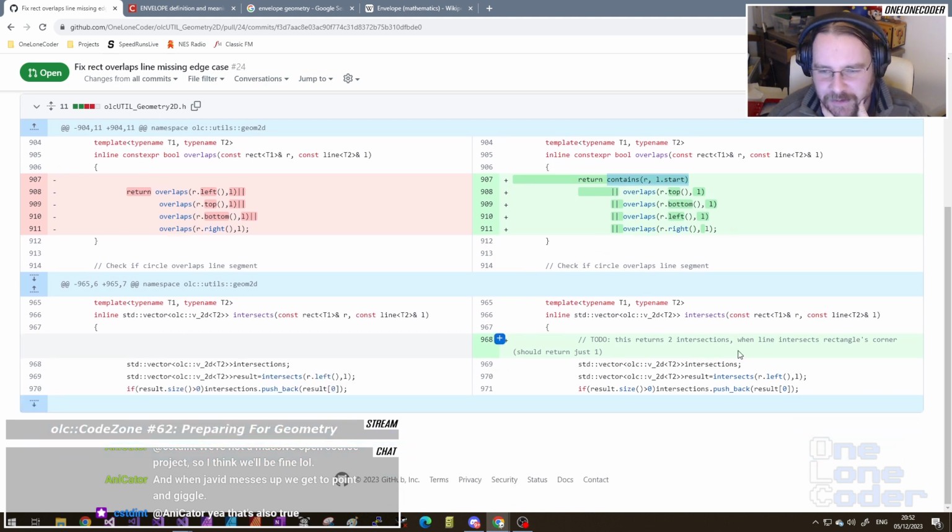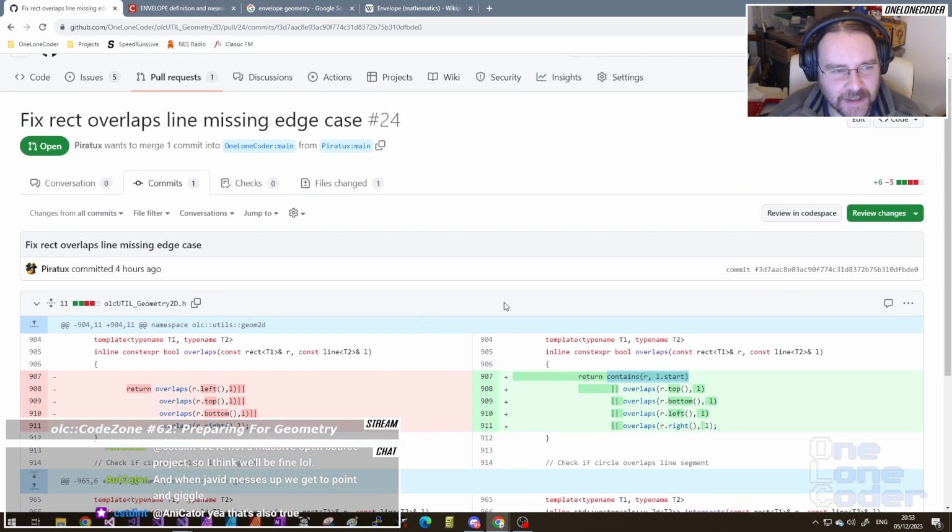Yeah, not quite sure what that one's fully trying to do. And this one says to do: returns 2 intersections when line intersects rectangle's corner, should just return 1. That's just a comment, so that must be what he's going to be working on next. Yeah, do you know what? Happy with that. Fine, okay. Let's run with it.